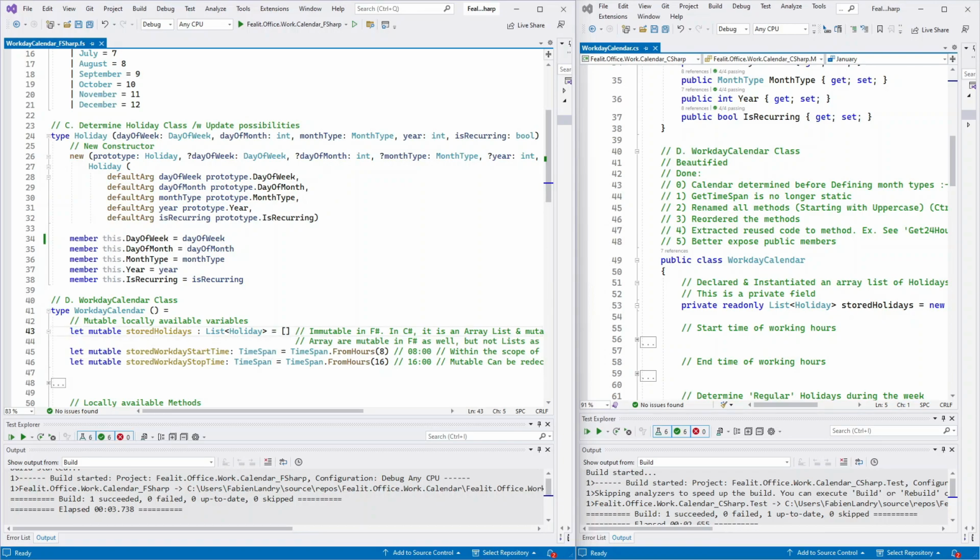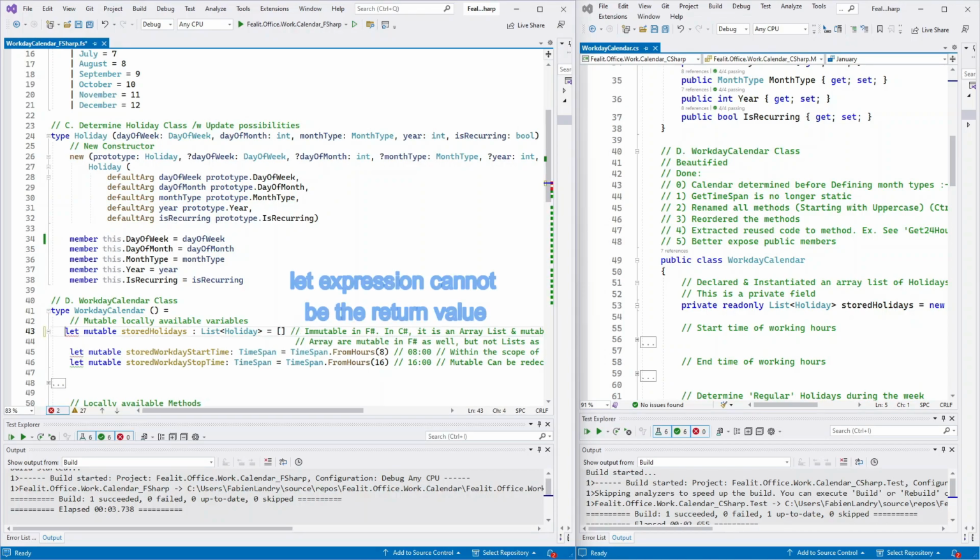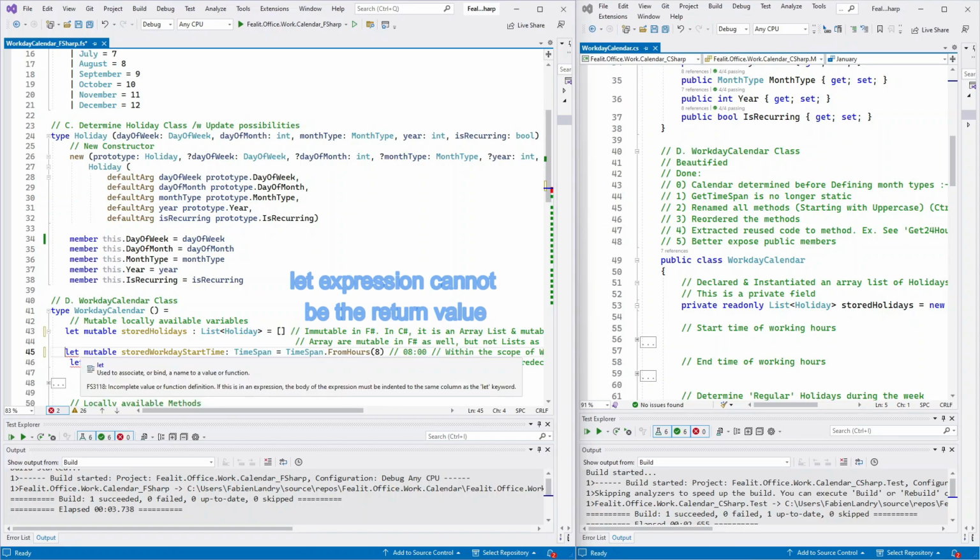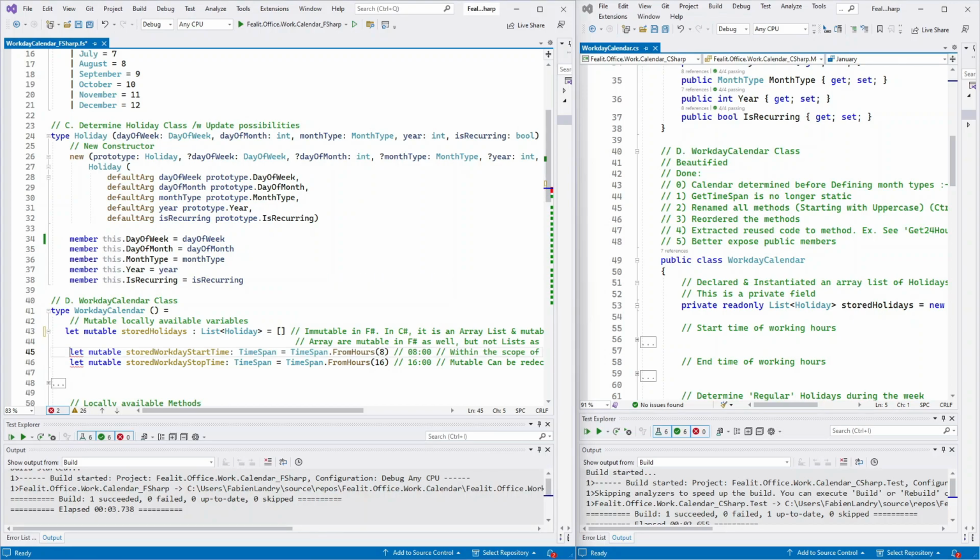If I were to move this expression to the left, we see an error. The reason why is because let mutable stored holidays is not in the same column as the rest of the variables. Now, if I was to move the one below, we see that it complains about the one below that. The one below that has been understood to be a child of the previous let. So we set things the way they were.